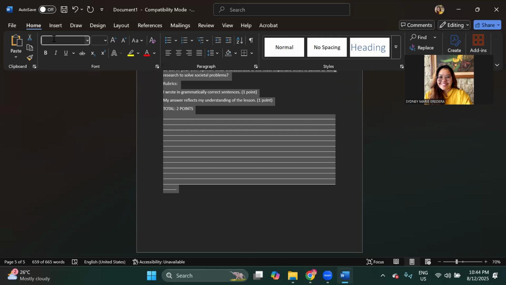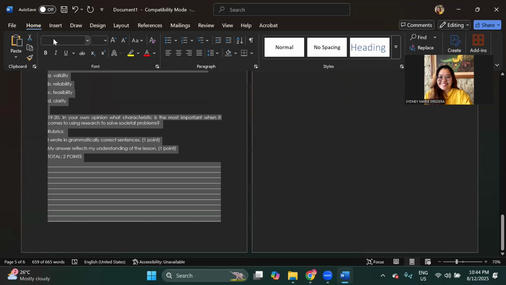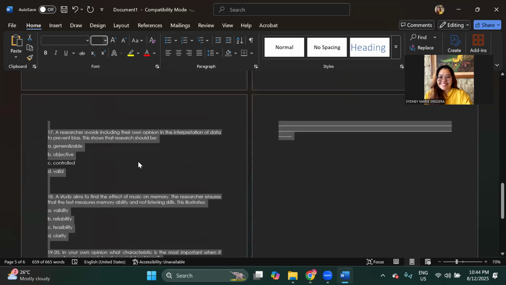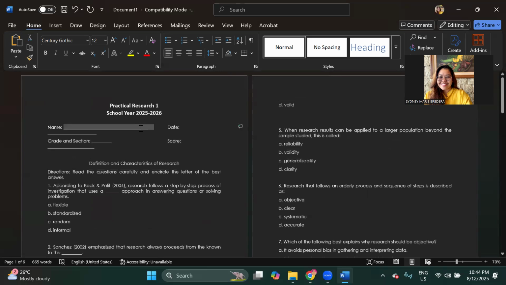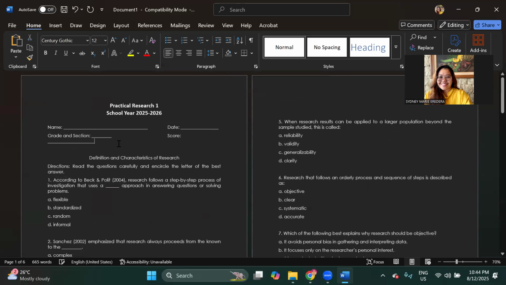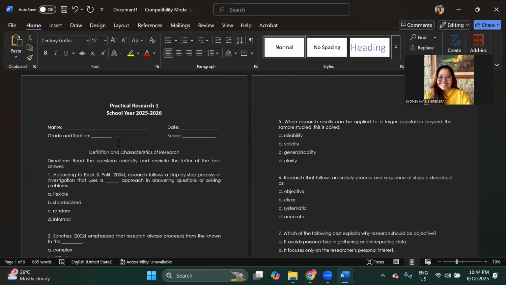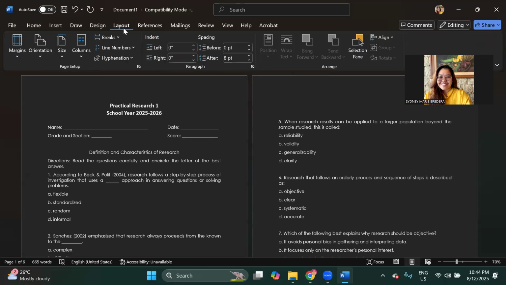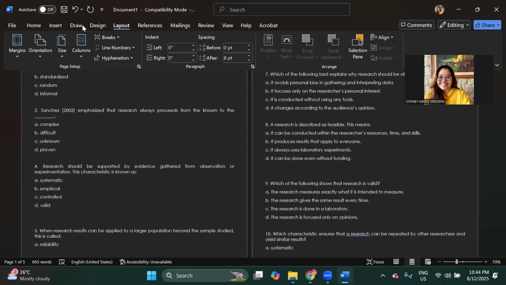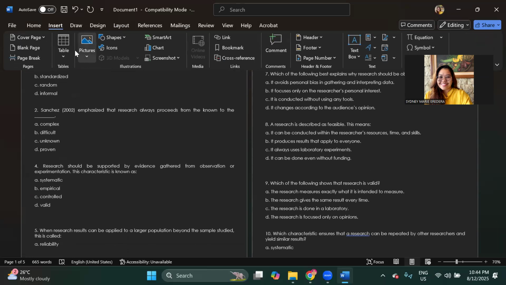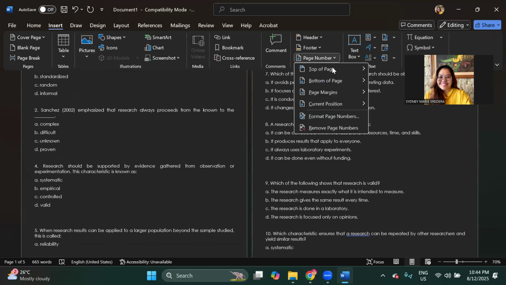And then don't forget, I love to use Century Gothic because it's really pleasing to the eyes. We're trying to conserve paper as well. So what we're going to do is minimize the margins into 0.5. We go to layout. Margin should be 0.5. There we go. And don't forget to insert the page number so that you will be guided when you start printing.